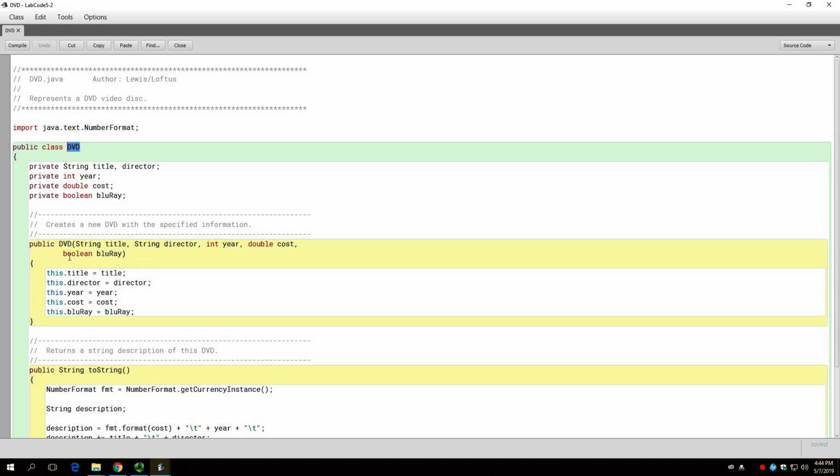So you would come here and say, I want to make myself a DVD. What you have to pass to the constructor is the title, the director, the year of production, and the cost of the DVD, as well as whether or not it's a Blu-ray. The authors of the book chose a Boolean for Blu-ray because it's either Blu-ray or not. The answer is either yes or no, true or false. In those cases, Boolean is a natural choice for a variable.